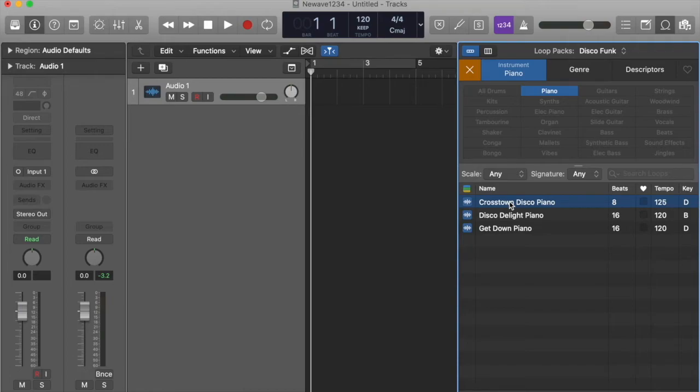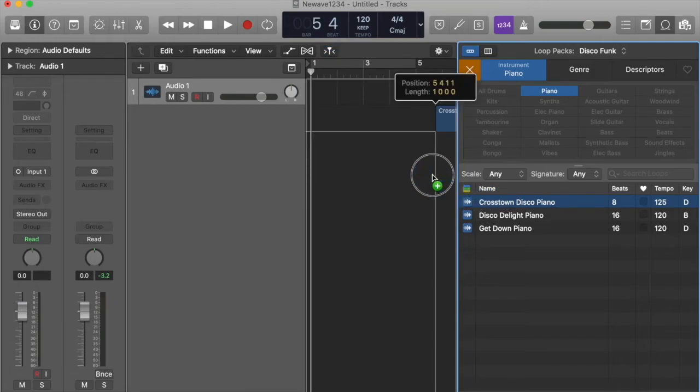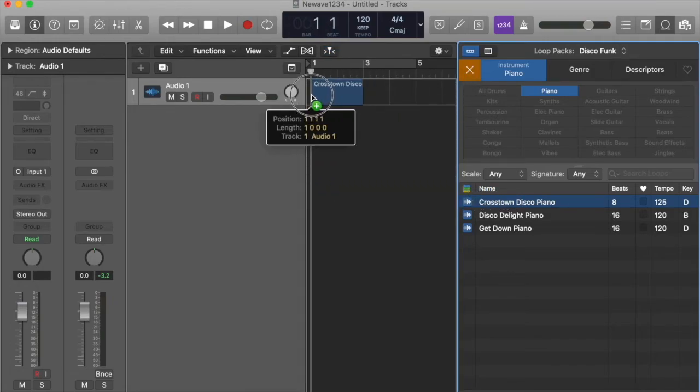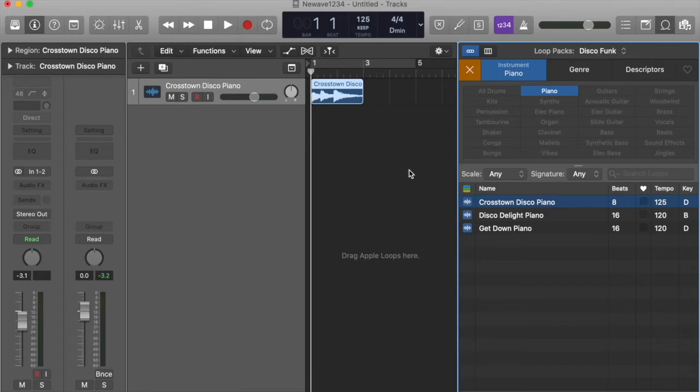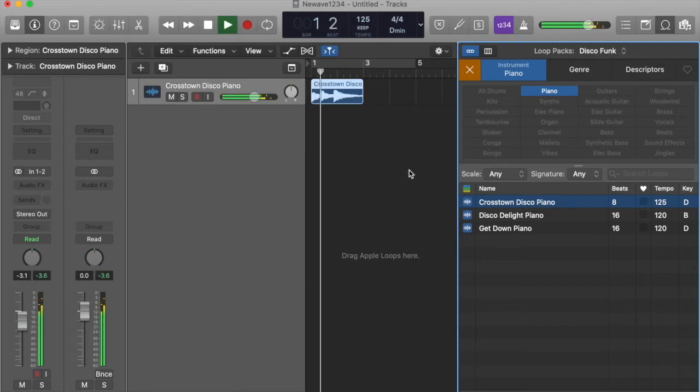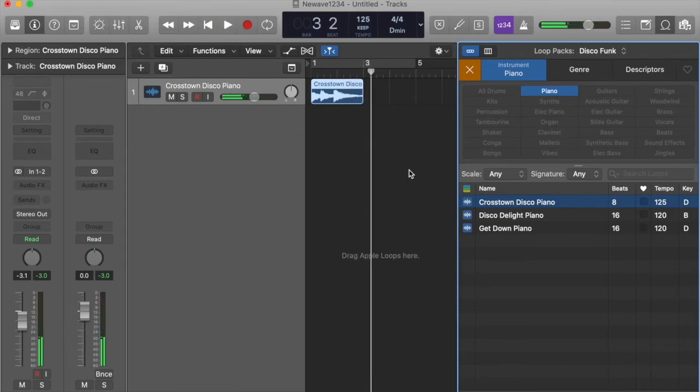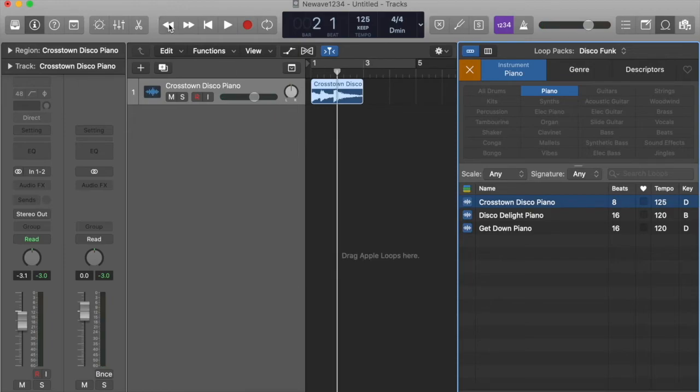So what you want to do is click it and hold it down, and then drag that loop into the tracks area and it will appear. And let's play it. There you go. So that is one way you can start to get some audio clips in and some things on your loop.